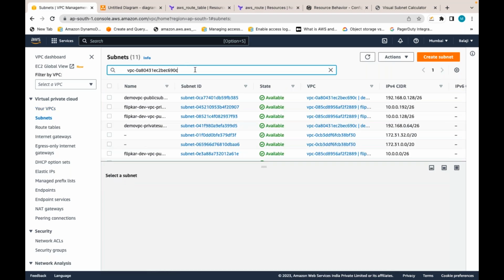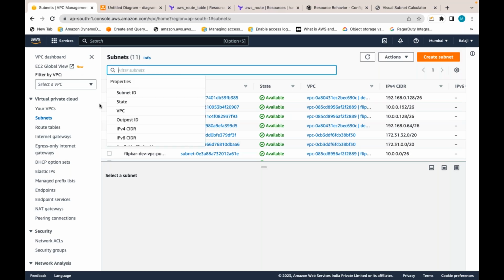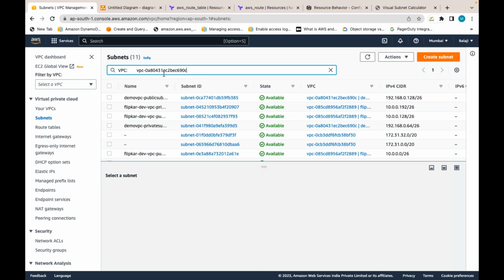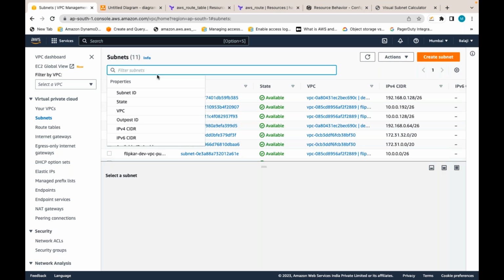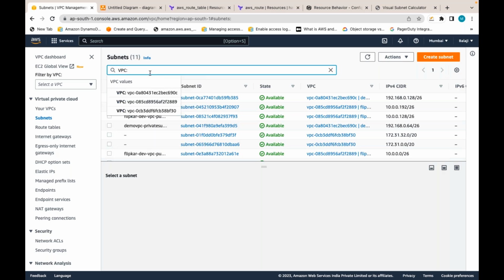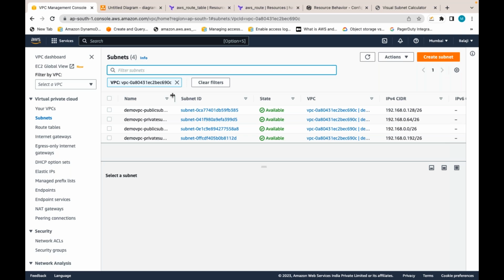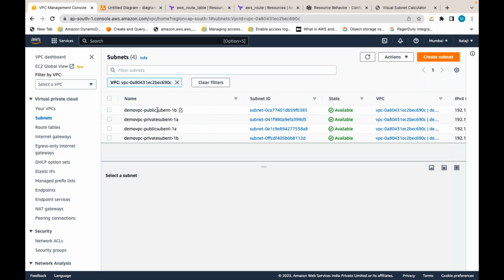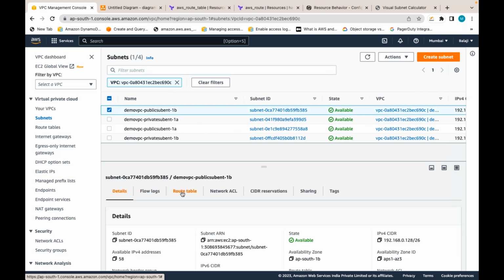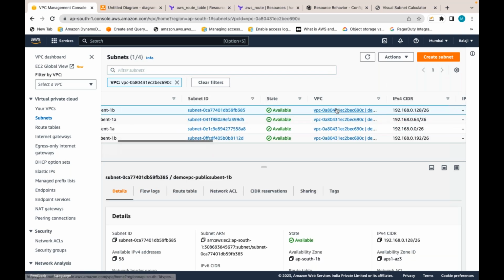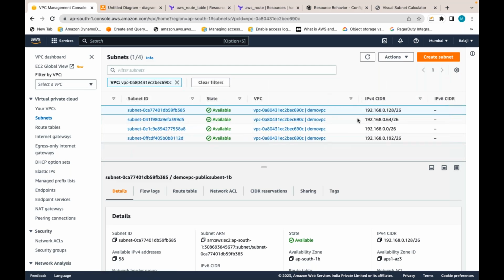You can filter with this VPC ID also. Based on the VPC ID, you can filter. This VPC ID. So do you see 4 subnets got created like this? And 4 subnets got created for that VPC using the CIDR.